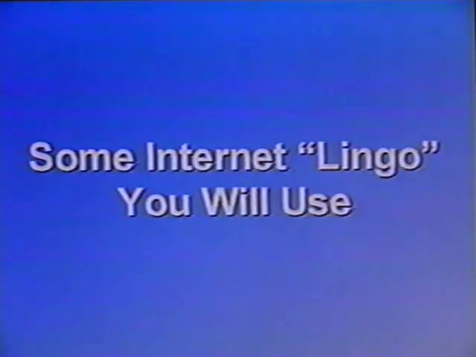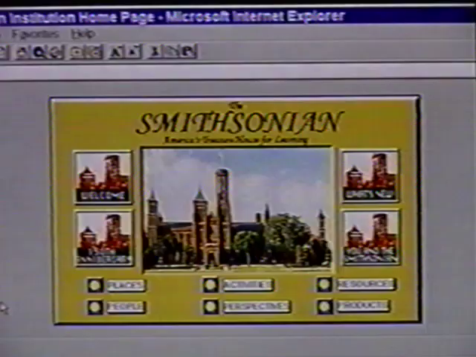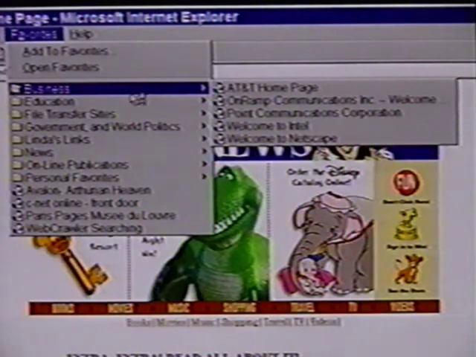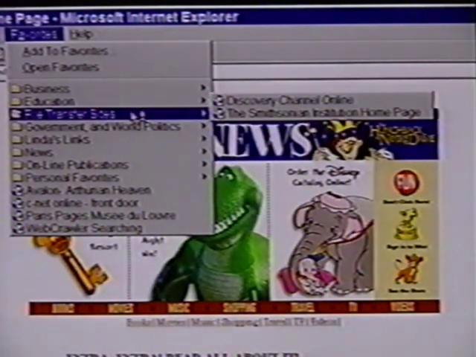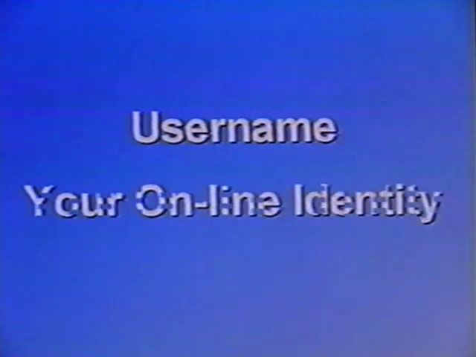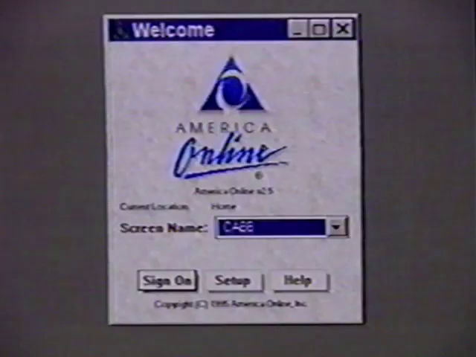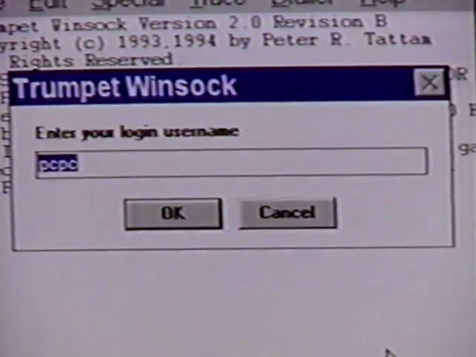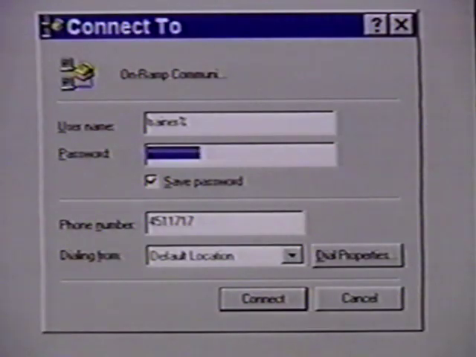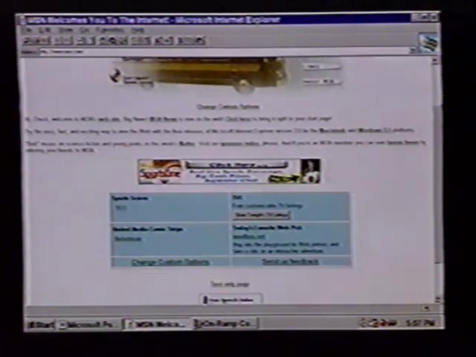Some Internet lingo you will use. Now that you understand some of the parts of the Internet, here are a few useful terms that everyone needs to know before signing on. Username. This is your online identity. Depending on how you access the Internet, this name will vary. Some services allow you to pick your own username, while others are not quite so democratic. This username is how you will be identified while online.